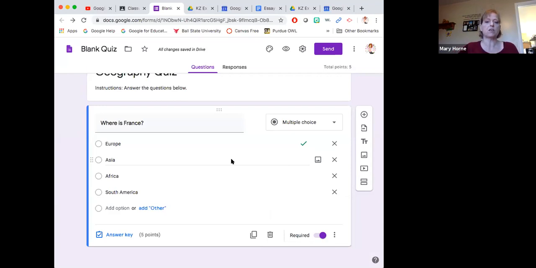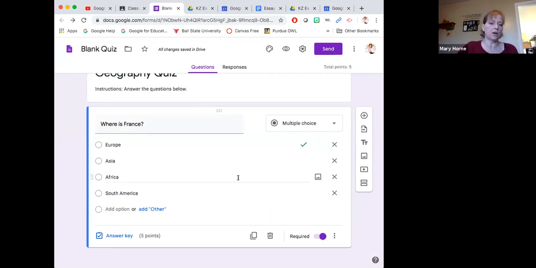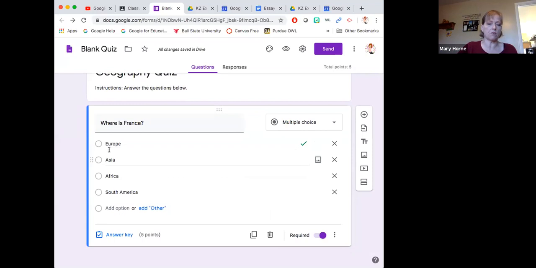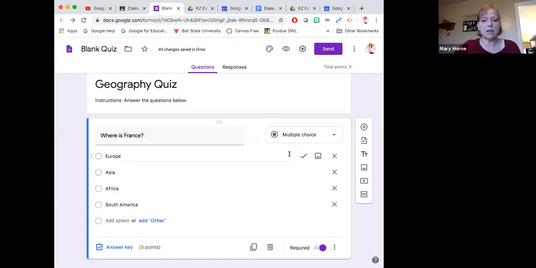All right, so here we are. We've got, where is France? We have multiple choice. The students will click one of these radio buttons, and that will allow them to answer. If we want to make sure we know what this looks like, we can go up to the top, and you see this eye? This is preview. This shows you what it will look like to the students.